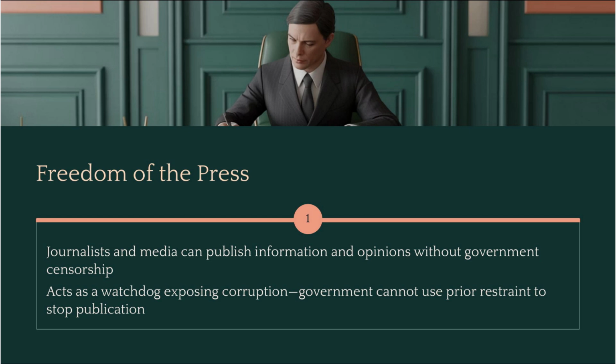Freedom of the press is very similar to free speech, but it applies to publishing and media. This right allows newspapers, TV news, websites, and even bloggers to report on what the government is doing without fear. They are the watchdog. If the president is doing something corrupt, the press has the right to expose it. The government is not allowed to use prior restraint, which means they can't block a story before it gets published.